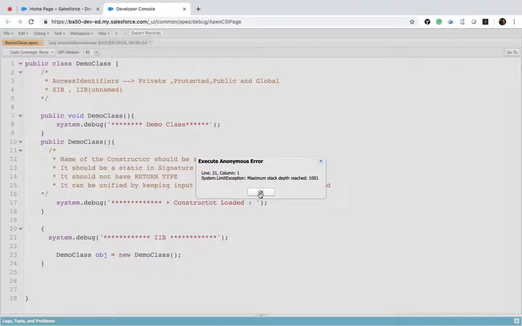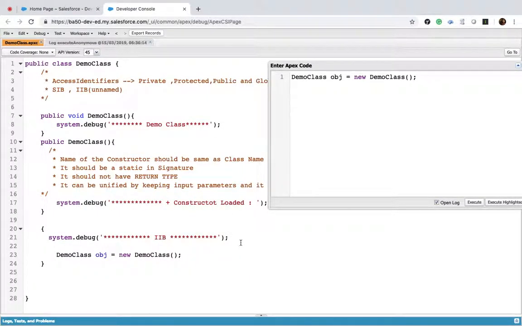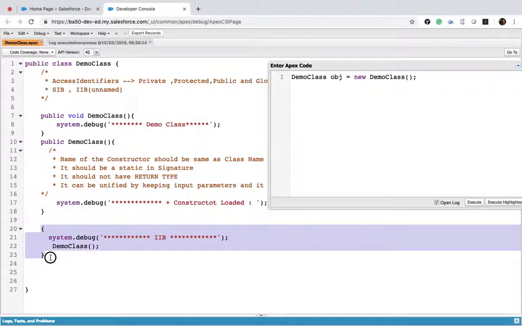I think it's recursion. Why is recursion happening? Every time you are calling the constructor, it is calling that IIB block. Exactly. Whenever you are creating any new object in the system, the IIBs will be executed.